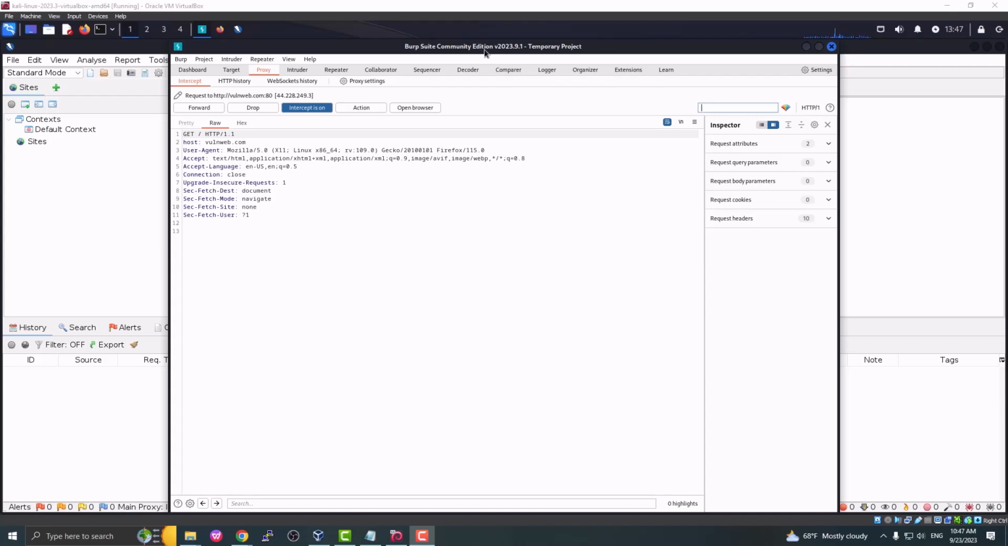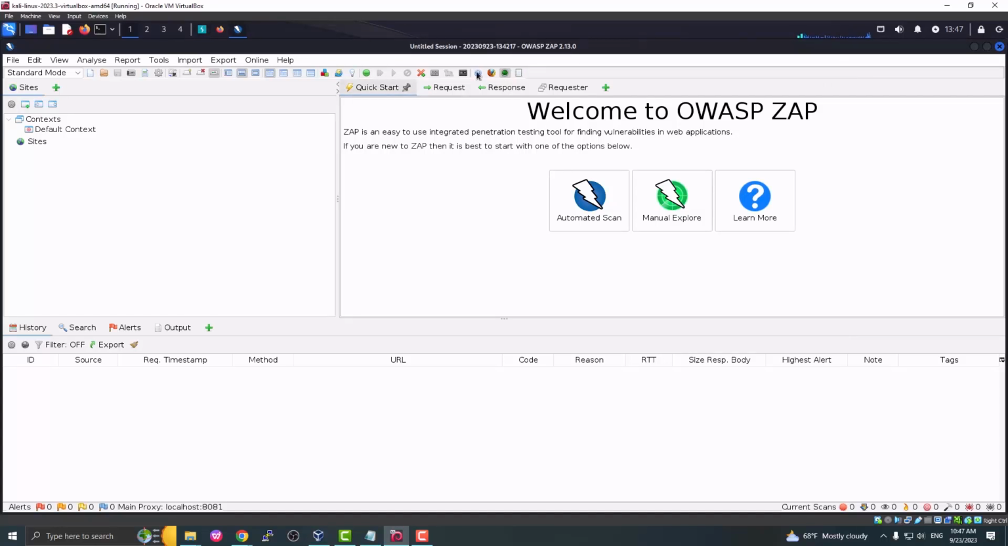How is it possible to use the free version and activate the spider and scan options? We can use ZAP Proxy. This is a free program. If you don't have ZAP on your Kali machine, you can see our video on how to install ZAP on Kali Linux.